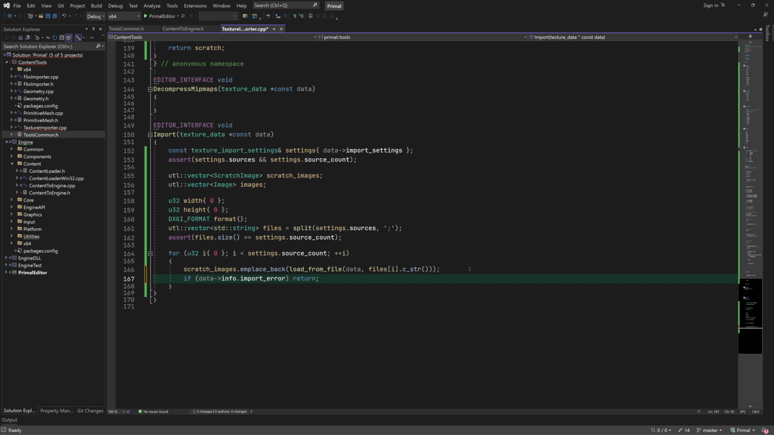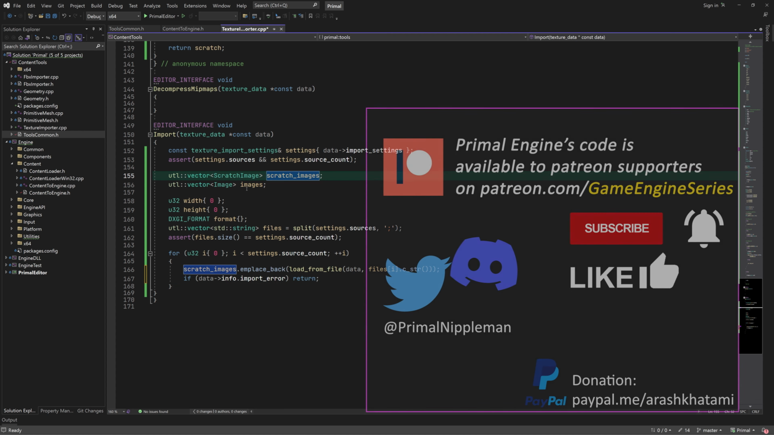I'd like to stop here for today since the video is getting too long. Next time, we are going to continue with initializing a scratch image with the loaded images according to import settings. We are also going to generate MIP maps for the loaded images.